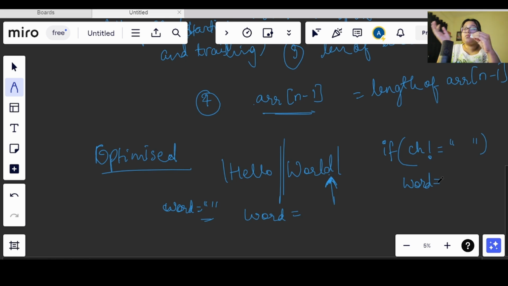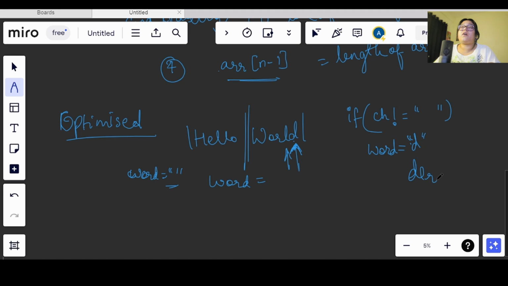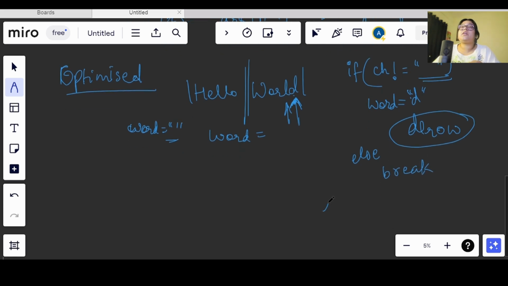So I am moving in the reverse direction, right? In my word, first D will get added, after that we move here and get DL, then DLR, and then O will come and W will come. Now we don't need to return the word, right? We just need to return the count or the length of the string. So we check that the character is not equal to space. As soon as the character becomes equal to space, we will break out of there, and then we will return the length of the word.